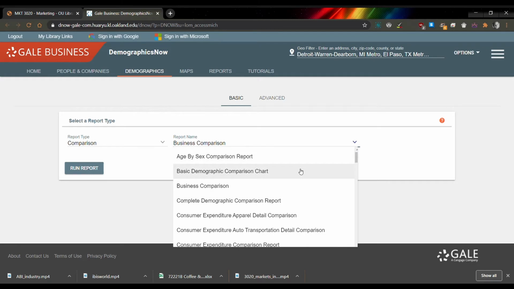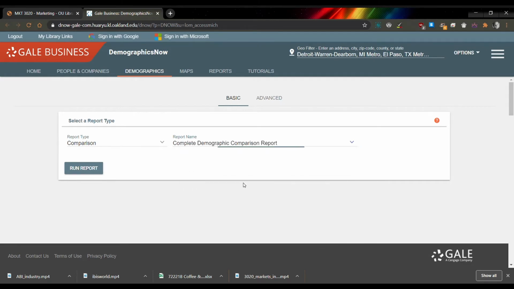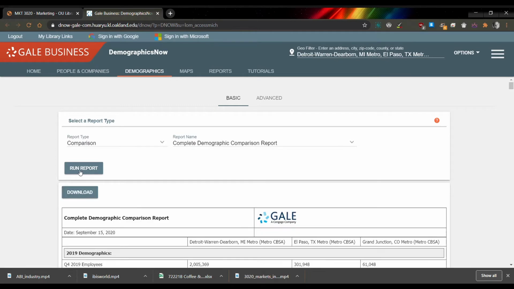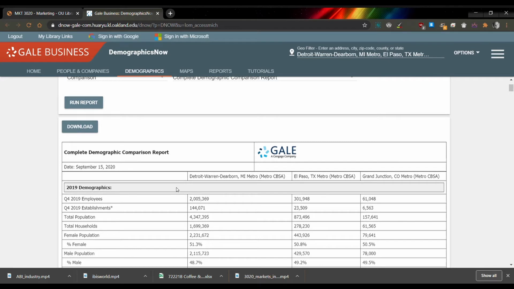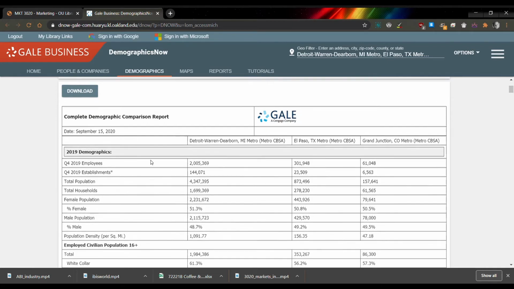But let's pick one of these reports. Let's just do the complete demographic comparison, and we'll run a report. This one's fairly in depth, and I think you'll be familiar with the kinds of information it produces. But I choose that and I say run report, and then it generates the report here. Because we did a comparison report, we get a column for each one of our geographies, and then we can compare across. So total population for Detroit is 4.3 million, El Paso's 870,000, and Grand Junction's 150,000.